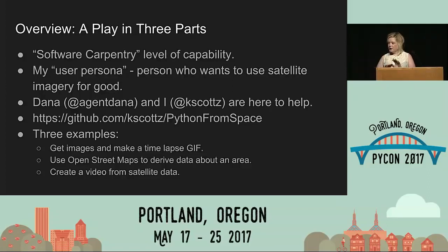And so this talk is actually meant for all of you to go out and do something with this stuff right away. So the user persona I used when I put this together was basically someone who wants to go to a city council meeting, has some problem they want to solve, and they need satellite data to go prove a point and do some good in the world.